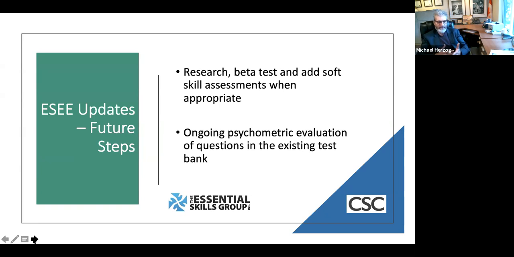So the fantastic thing about working with the CSC is, again, when we come up with these tools, we actually have people who can help us test and validate the accuracy of these instruments.